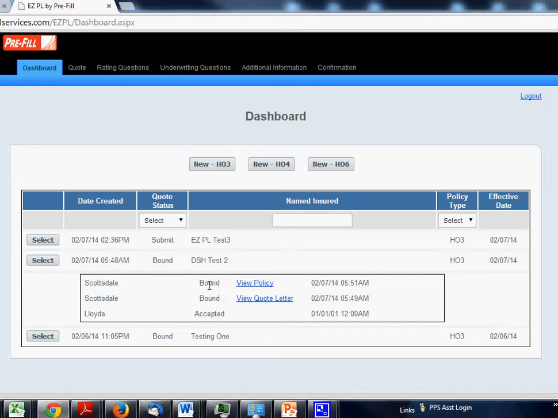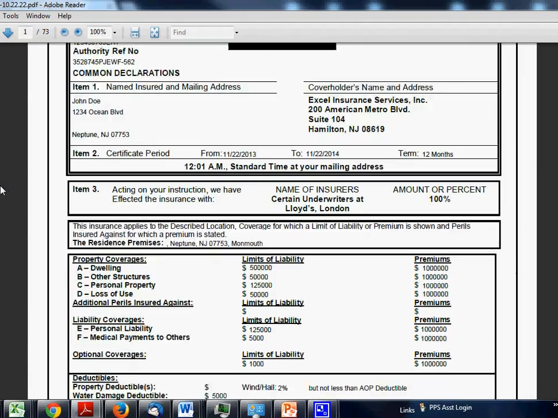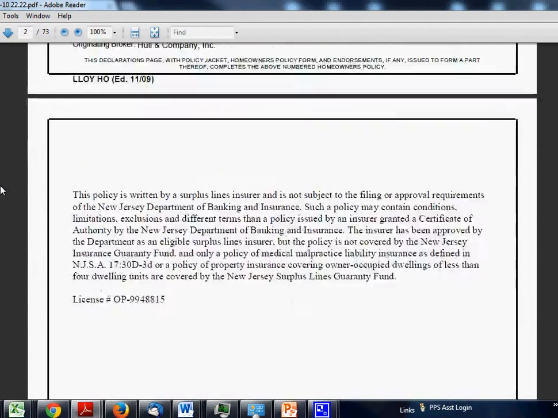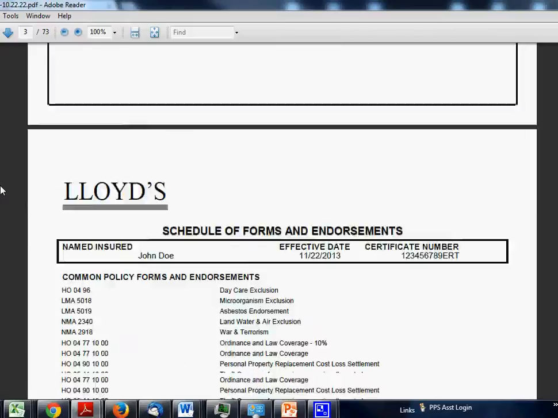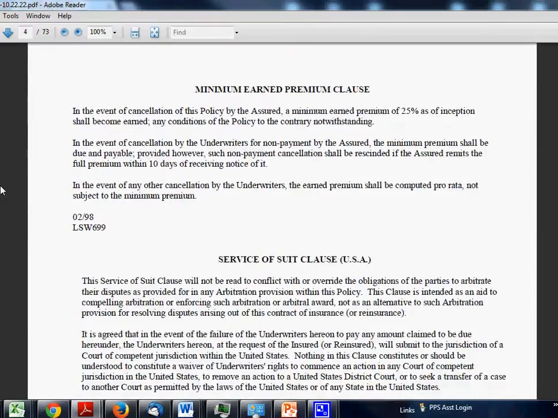Since the policy has already been bound, by clicking on the button, the retailer can see all 73 pages of the policy. You will see all of the data is there for a completely formed policy, including some forms which are fillable and others which are just boilerplate.